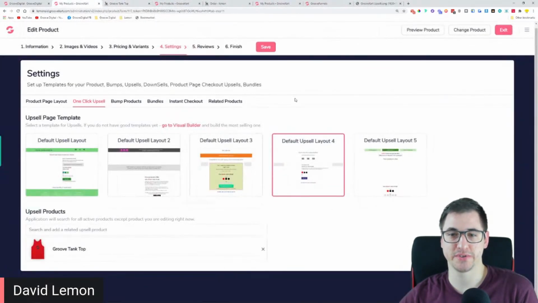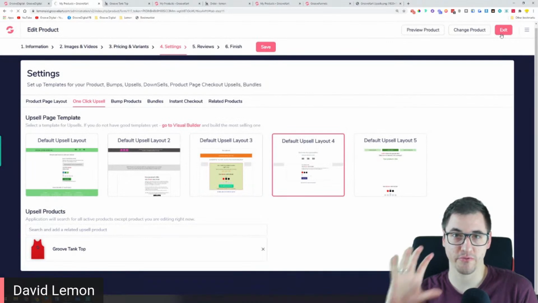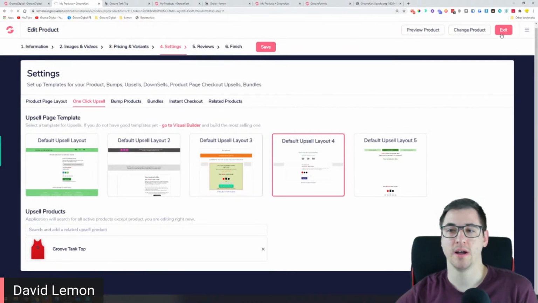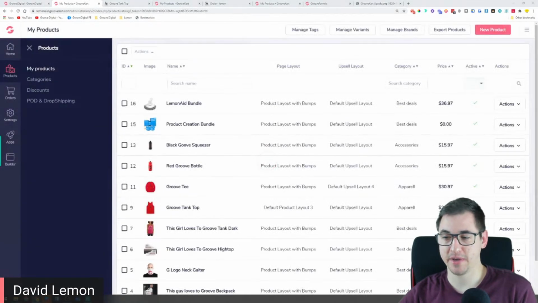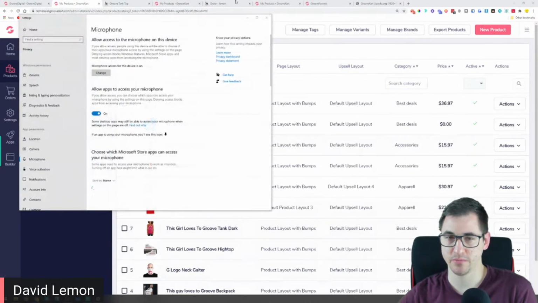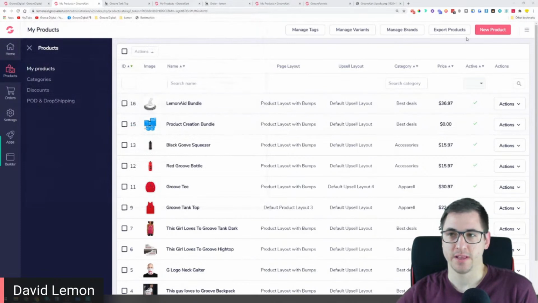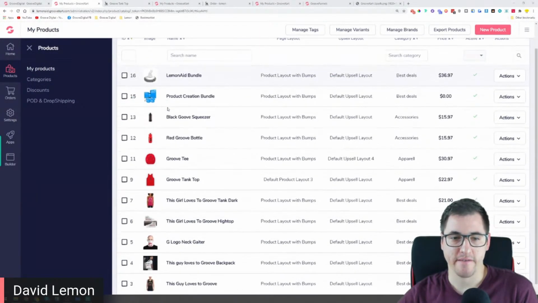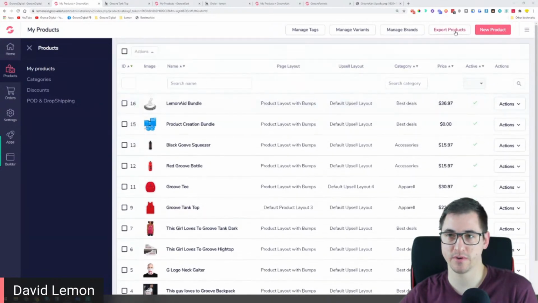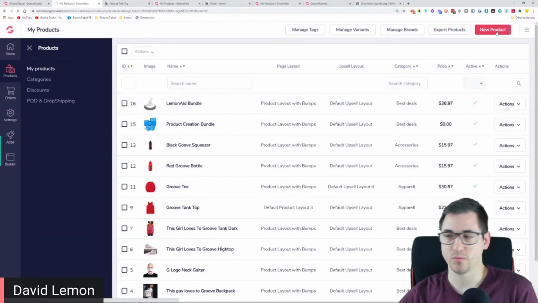It's pretty simple to understand, and it is very simple to set up. So let's just go on and then set up a product from scratch, and then we'll do a custom upsell page for that one. Let me just close Skype. I'm getting some messages from people on here. Perfect. So for example, we have a black groove squeezer. We want to create a product that will go as an upsell for this black groove squeezer. Okay, so let's just click a product and we'll set it up together.